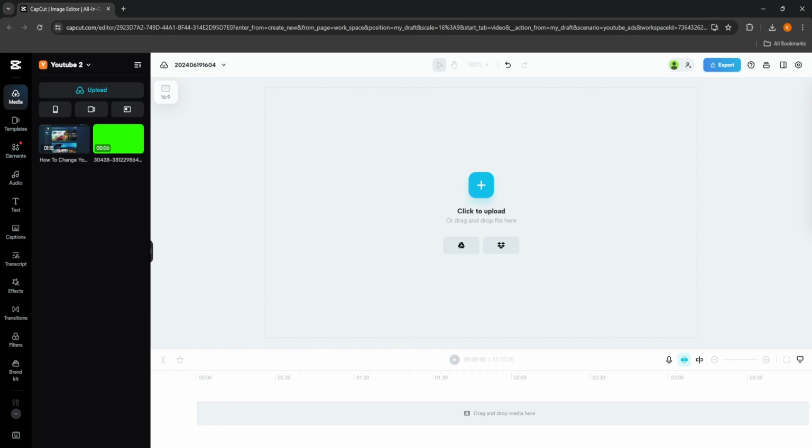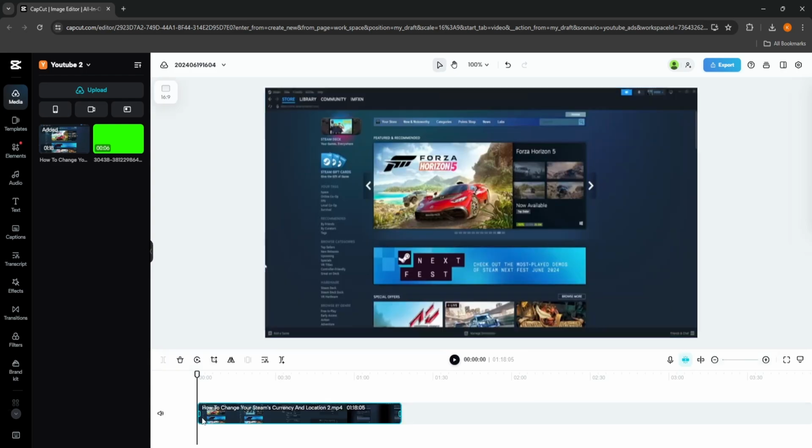In today's tutorial, I will be showing you how to remove a green screen and replace it using Capcut PC. Start by opening up Capcut PC and upload a green screen video and another video you want as background. Then drag the videos onto the edit line.